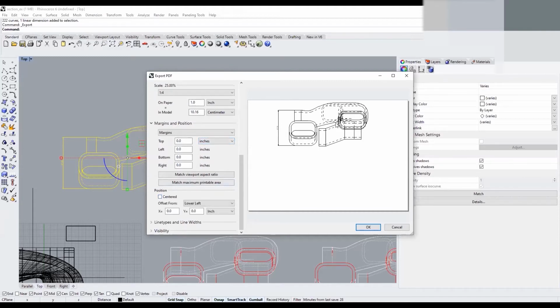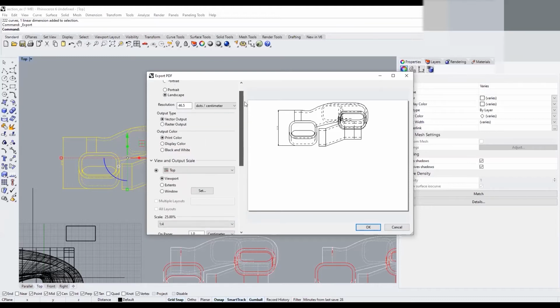So I don't want centered. I don't know, the centered option is not working in my case. And select the centimeter, okay? It should be centimeter to centimeter. The scale should be correct.